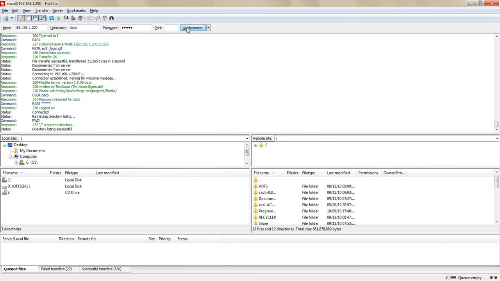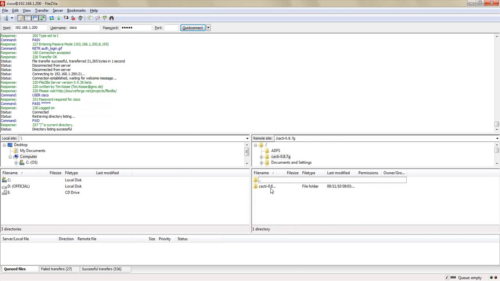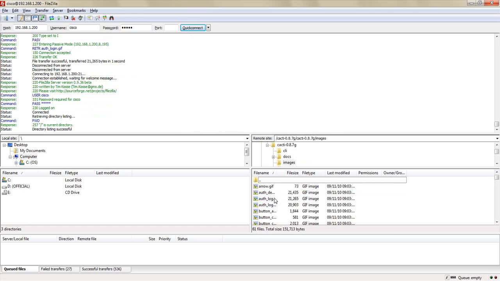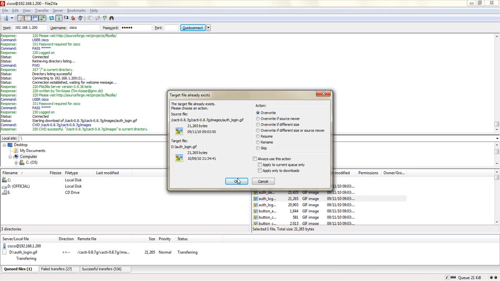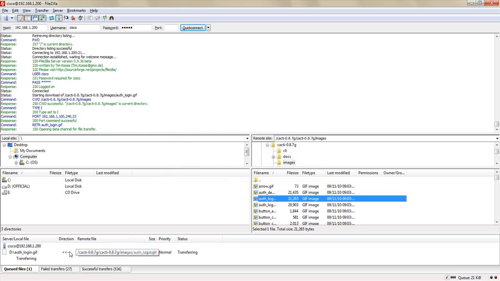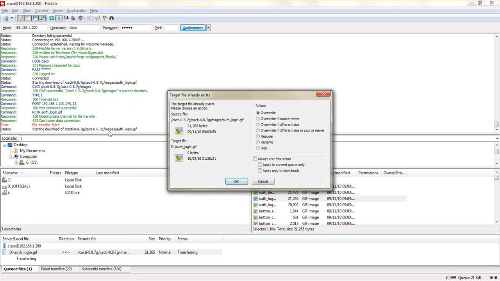Let's change it from passive to active. Let's go ahead and connect to the server. Now let me try to transfer some data. It should not work because I am not permitting the FTP data port coming in. As you can see, it is stuck in transferring mode. That means it's still stuck opening the data channel for the file transfer because that traffic is getting blocked by the ASA.